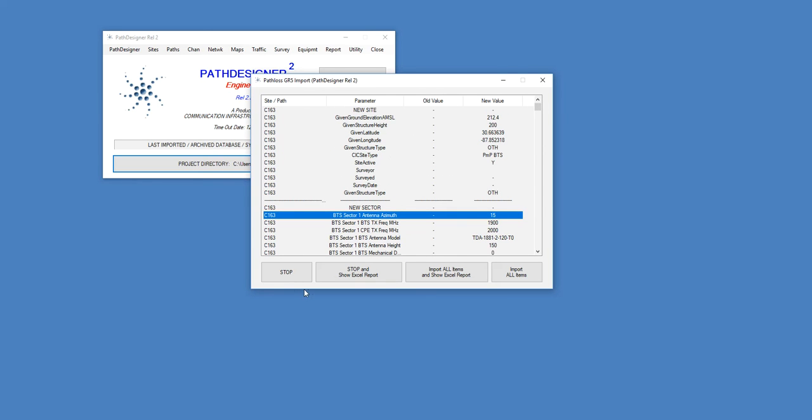Now, as I say, I can stop if I see this is not the right thing, if I've done the wrong one. If I want to see the report but not import it, I can stop and show the Excel report, which is essentially this exact data in an Excel format. I can import, or what I'm going to do now in this demonstration is import everything, but also show me the report so I have a record of what came in on this import.